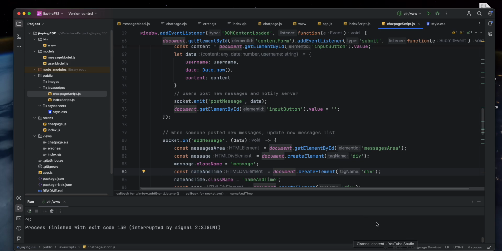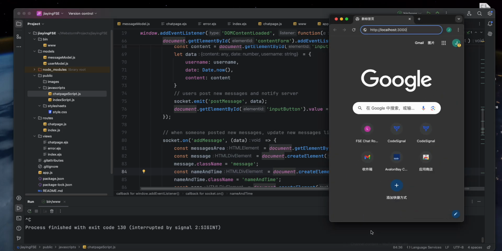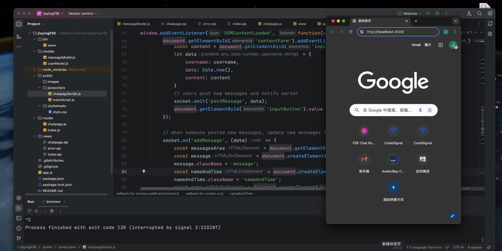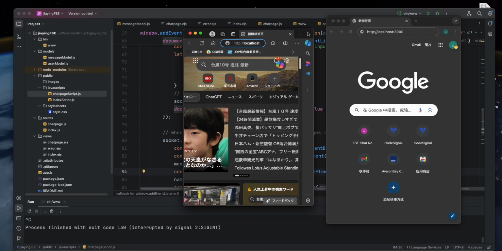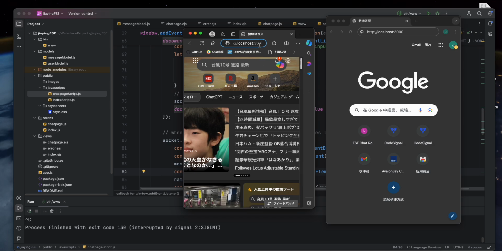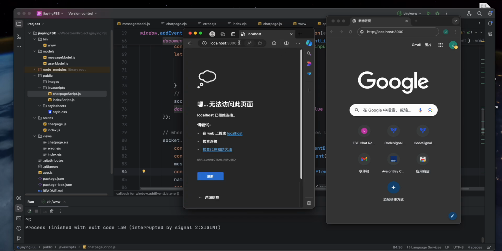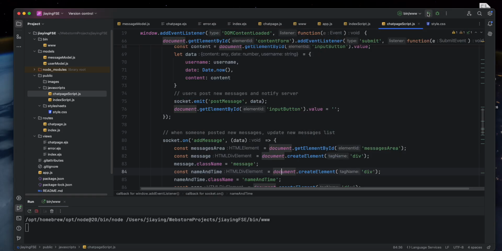I used this Chrome and this Edge. Okay, I will use two accounts to display. Oh, sorry.